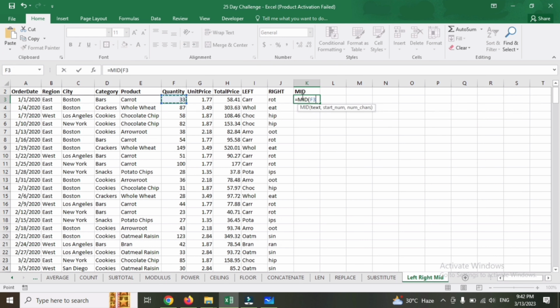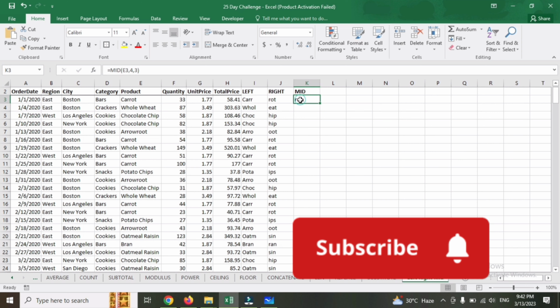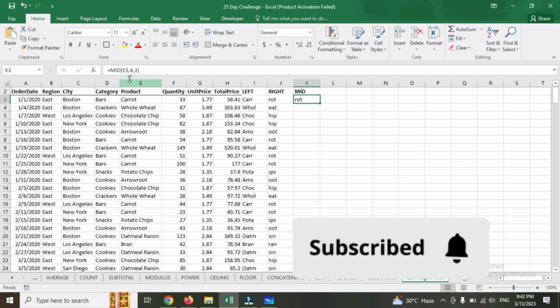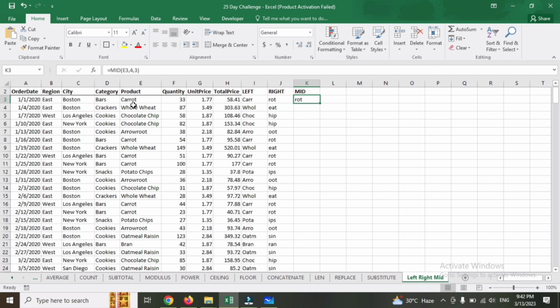So just type mid and go to the text and give the start number. Start number, I can give it as 1, 2, 3, 4. I'm going to give 4 and the number of characters I need is 3. Just close the bracket. You can see I got ROT. How? Because I have given the start value as 4 and the number of characters as 3. That's why I got these values.